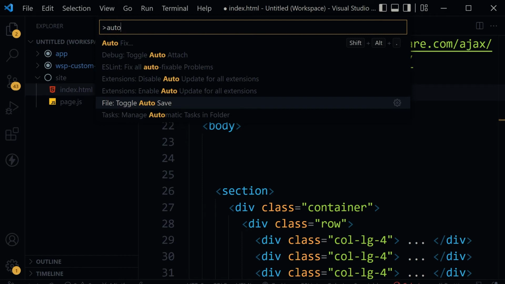This is not by default. This is because I have installed useful extensions in Visual Studio Code that help me solve complex issues, increase productivity, and save time.